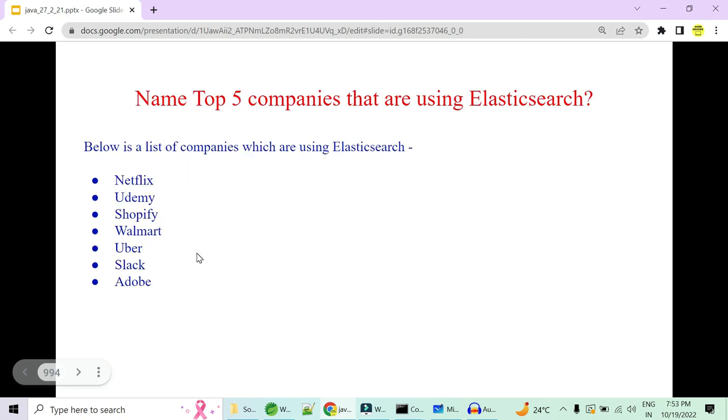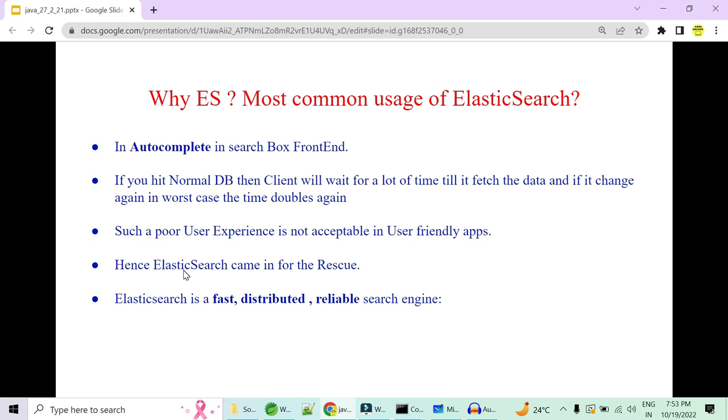Now, name top 5 companies using Elasticsearch. So, Netflix, Udemy, Walmart, Uber, Slack, Adobe. These are the companies who are successfully using Elasticsearch in their day-to-day life. And they have successfully been able to store their unstructured data because it is using NoSQL, where no structure is needed like in the relational ones.